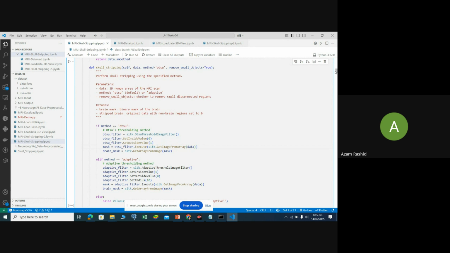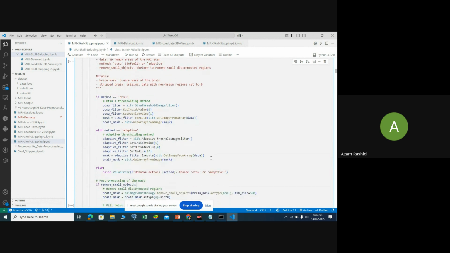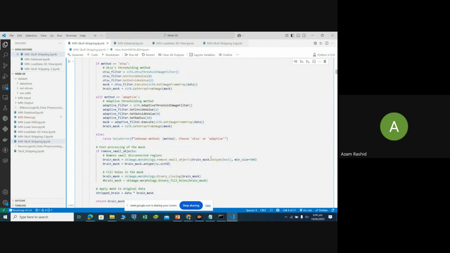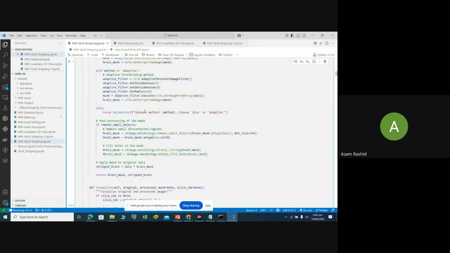Basically, some features are not covered by one method. That's why we are applying two methods. This is basically a hybrid approach. After applying that, we apply some other masking methods like morphology, removing small objects in the brain mask, and other things. After that, we return a brain mask and the stripped brain image.